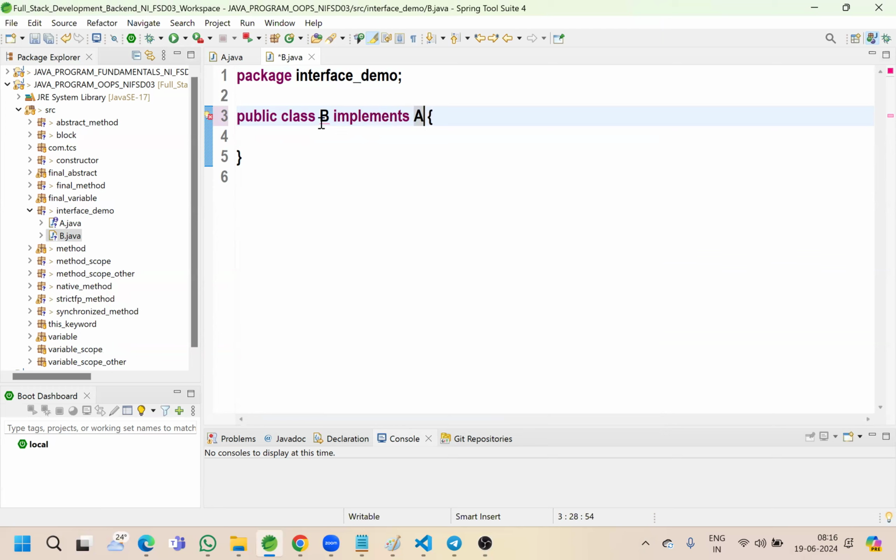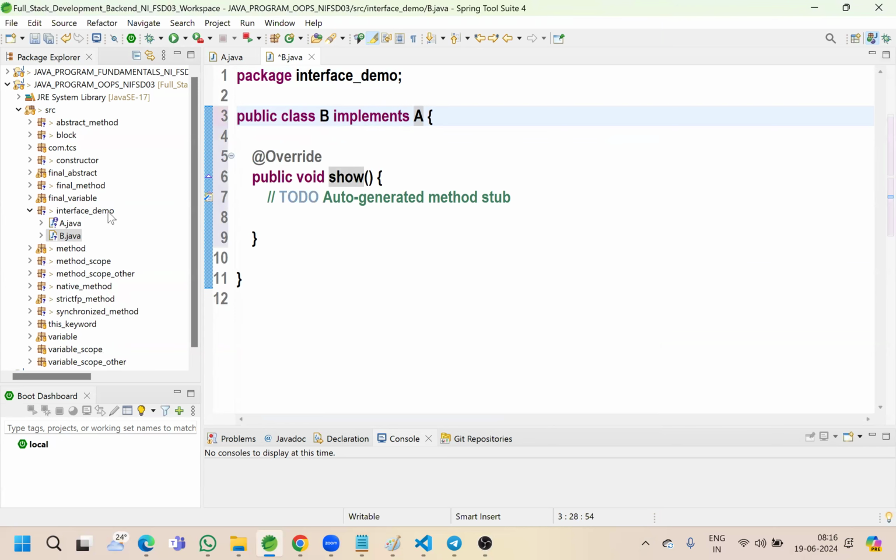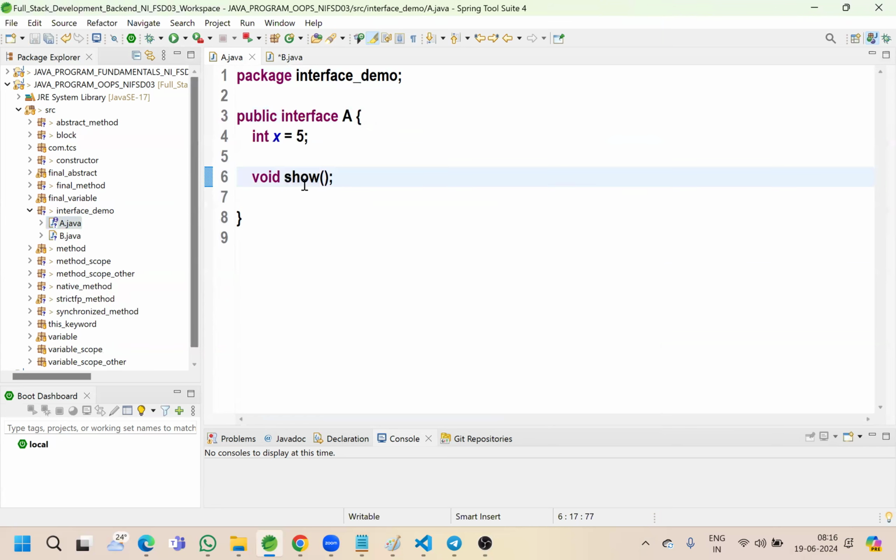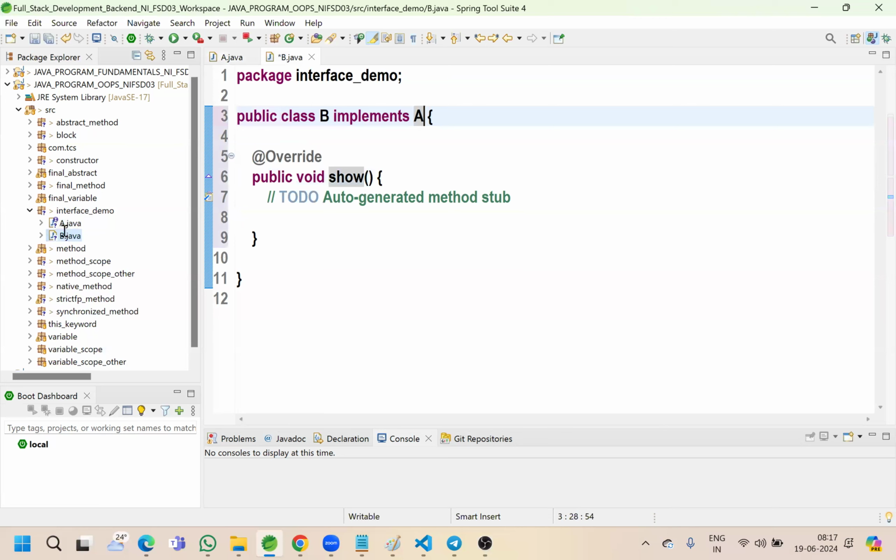First we have to implement this unimplemented method. This is an unimplemented method and we will provide some implementation. This is my implementation. Just write some business logic. So this is our syntax of the interface.